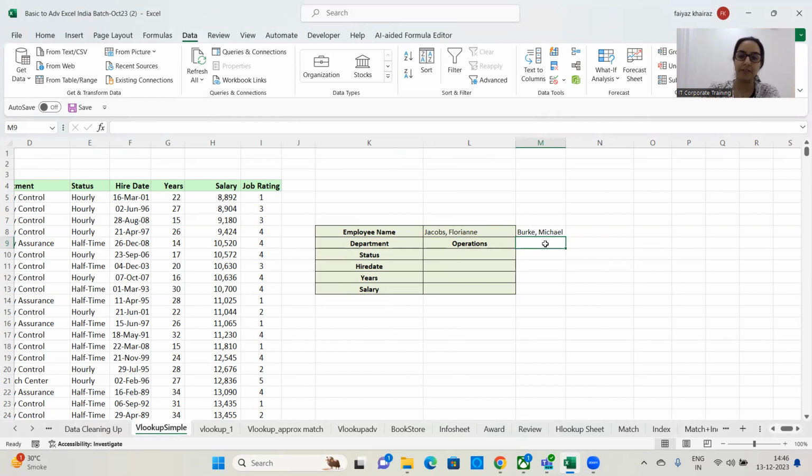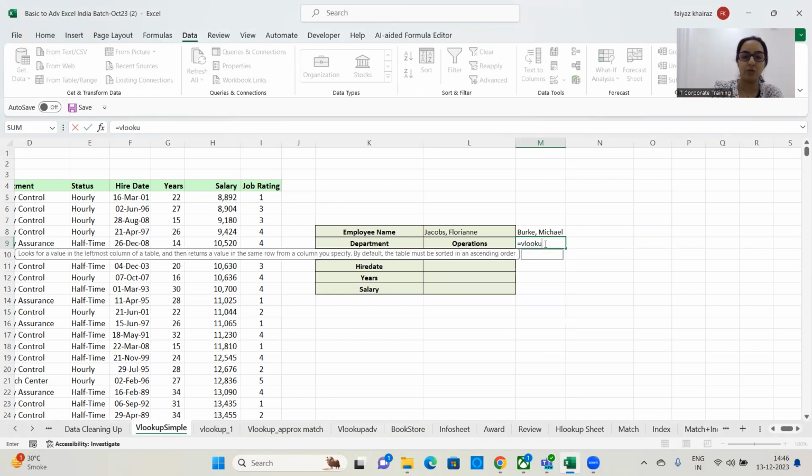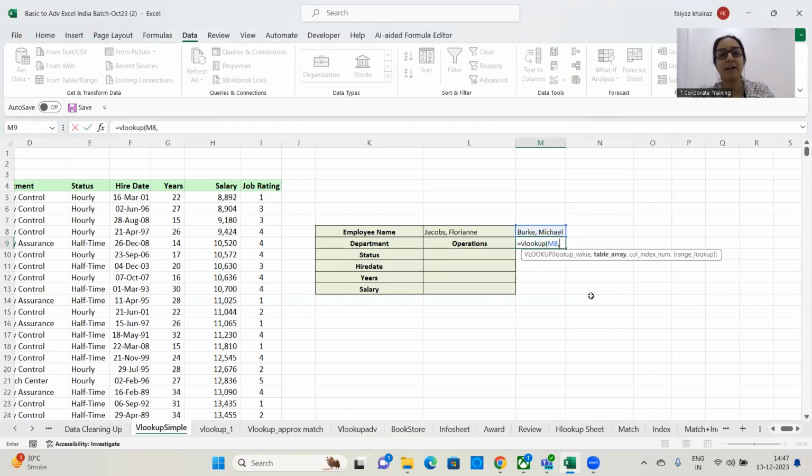Begin with an equal to sign, VLOOKUP, open bracket. Lookup value stands for what you are searching for. Here I am searching for the employee name, and for this purpose I am going to refer to the cell M8. The advantage is that when the value in cell M8 changes, you will see changes in the department, status, hire date, years and salary.